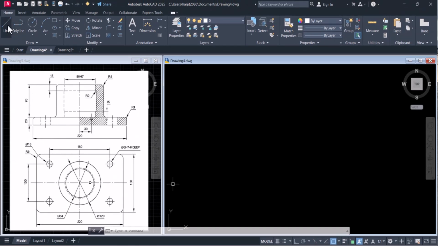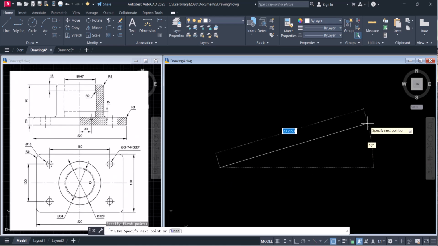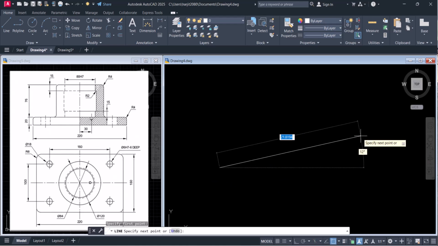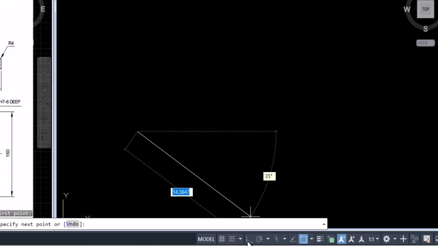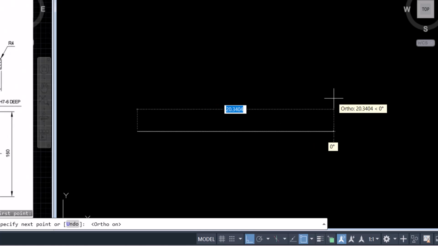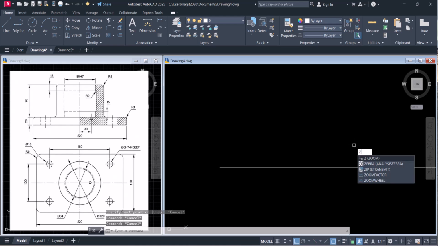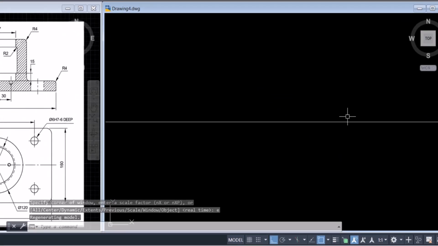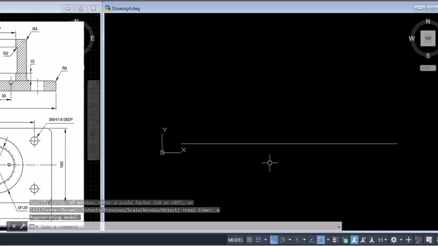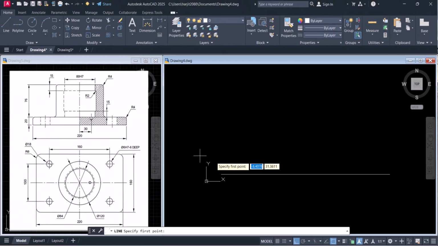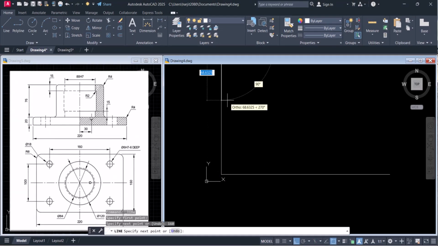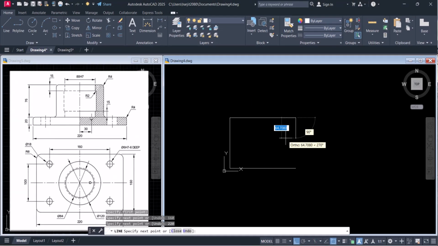Click here on the ribbon. The Line command will activate. Specify the first point on the screen. For easy drawing, always turn ortho on. Now simply type the distance. We will use 220. Type Z for zoom, E for extents. Your line will come within the limits. In the same way, draw a line, this is 160 and this is 220, 220.